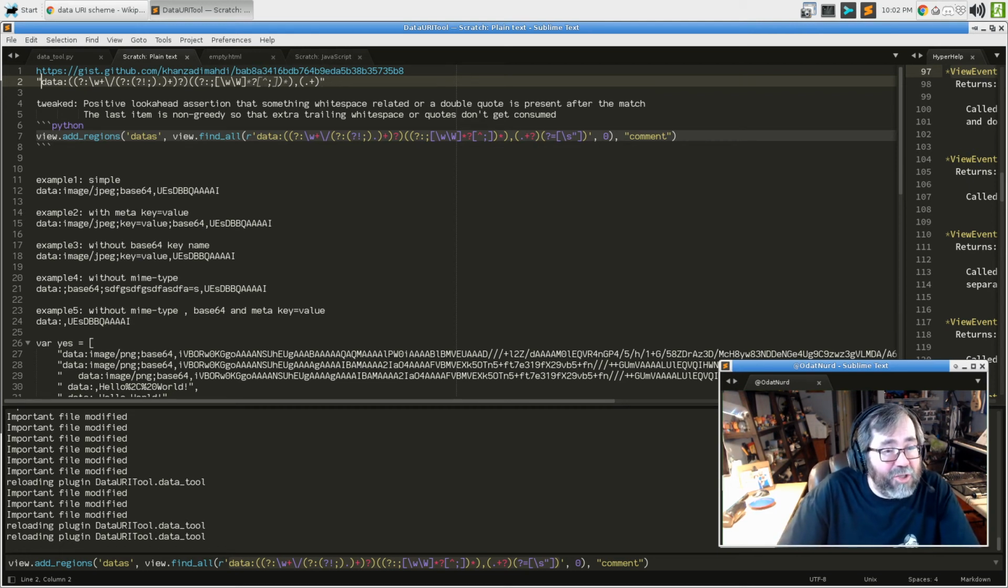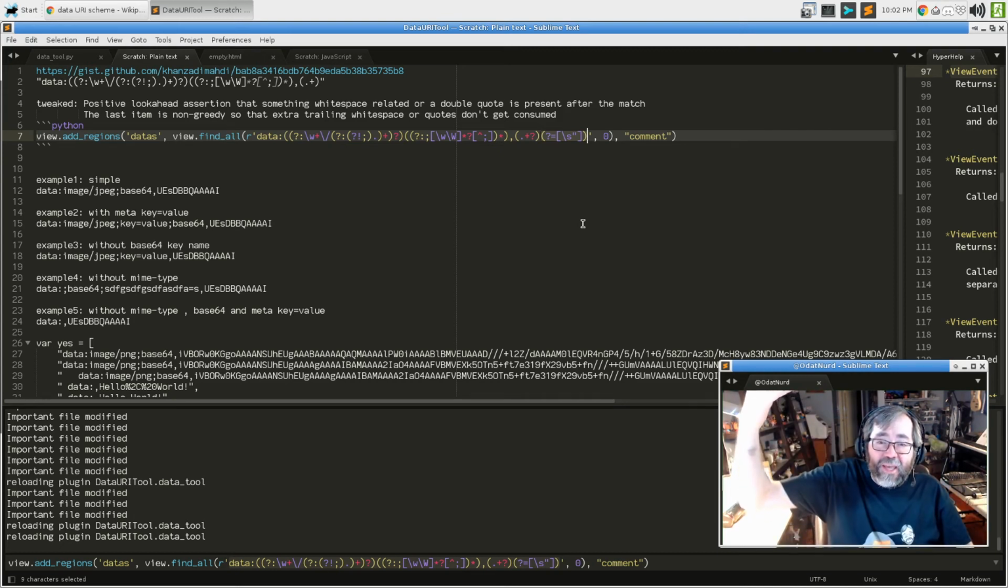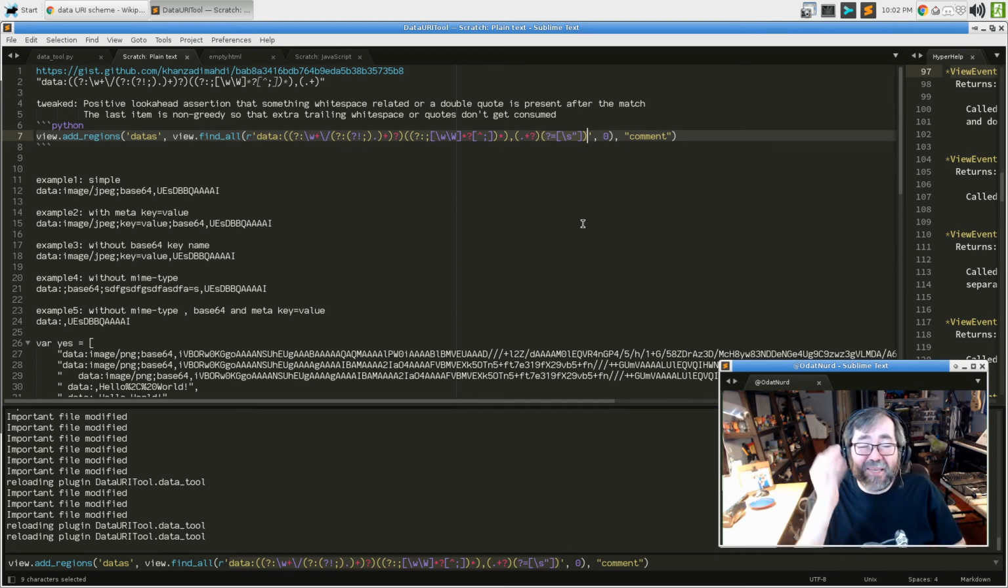So I took those out, and this is the version of that URI that I modified, and I made two modifications to it. One is I added this question mark to make this non-greedy, because I also added this first, a positive look ahead assertion that whatever the data URI ends on, if there is a space character, there needs to be a space character or a double quote following it in order for it to match, because spaces aren't allowed in data URIs anywhere.